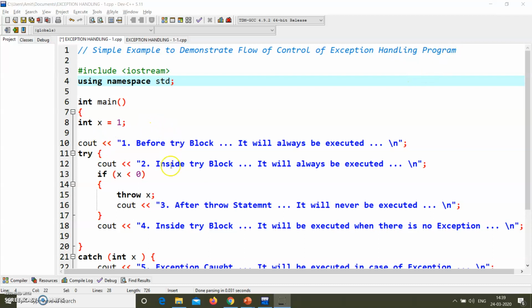program. Basically, we have written a few statements over there, and it will depend on the value of x which particular statements will be executed and which will be skipped. Here is the main program. We are starting our main program and declaring a variable whose value is 1, x equals 1. The first message is before the try block. It will always be executed as there is no condition before it, and as the control passes after declaration to this statement, it will always be executed.